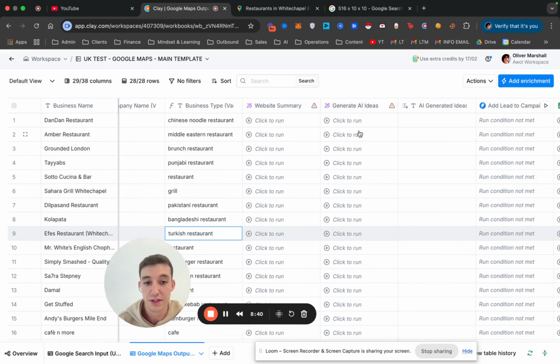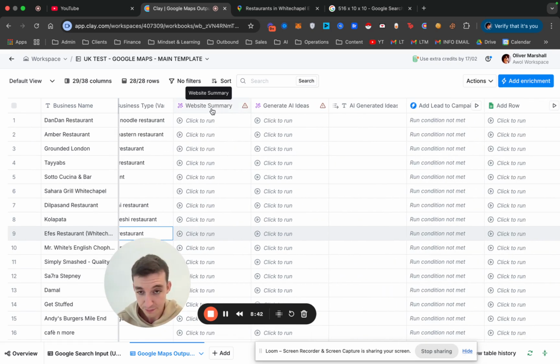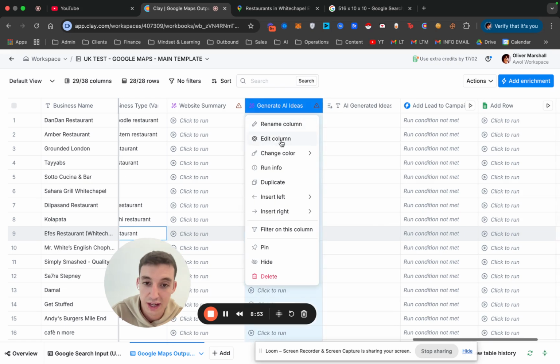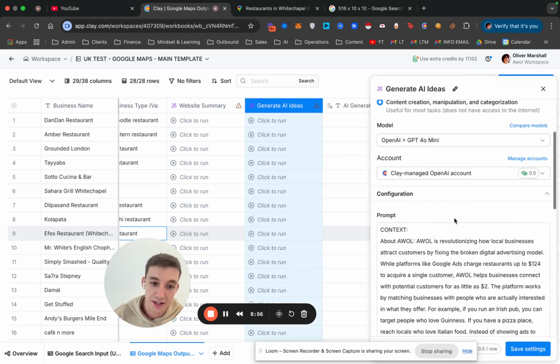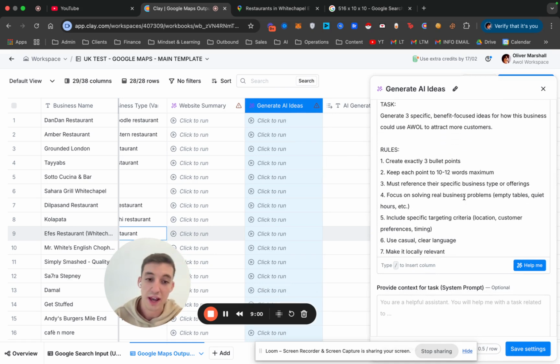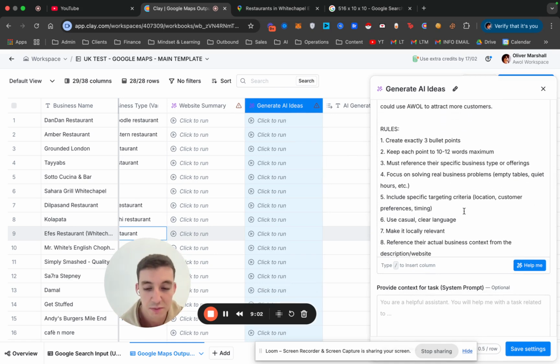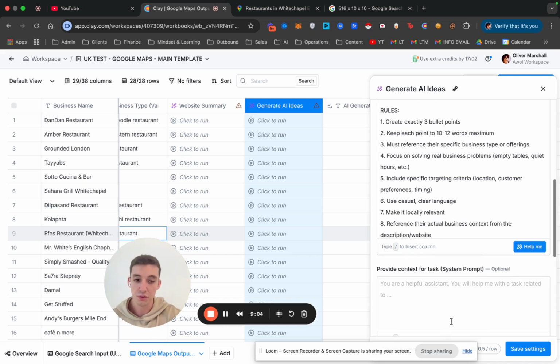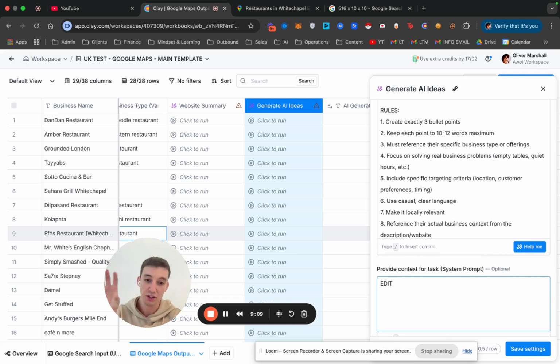Here this is also quite interesting. Basically what we're doing is pulling a website summary. So we're scraping their website using Clagent to pull a summary of what they do. Once we've pulled a summary, we use AI generated ideas. What you'll need to do from your side is edit this, and essentially put in context of what your company does.